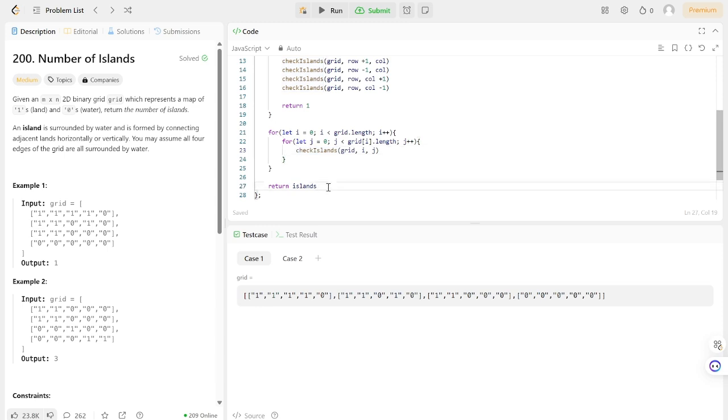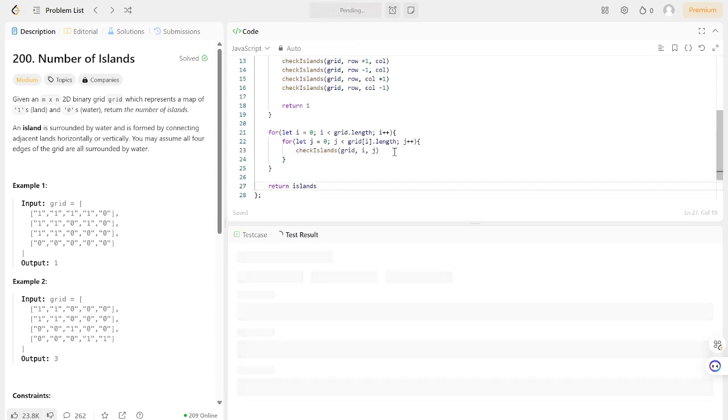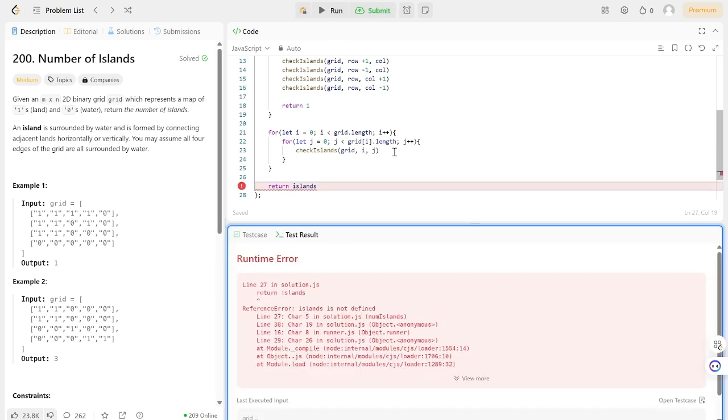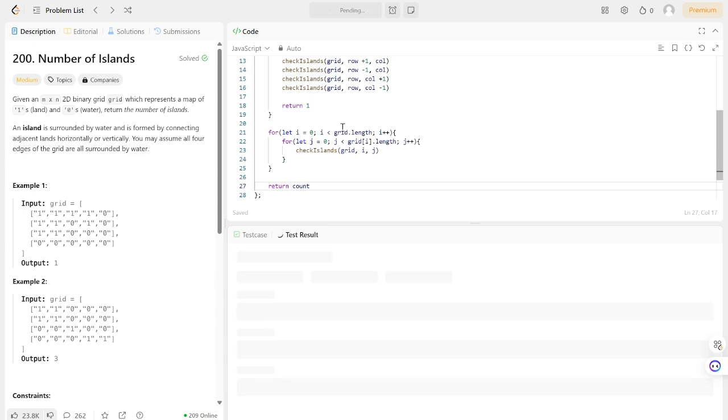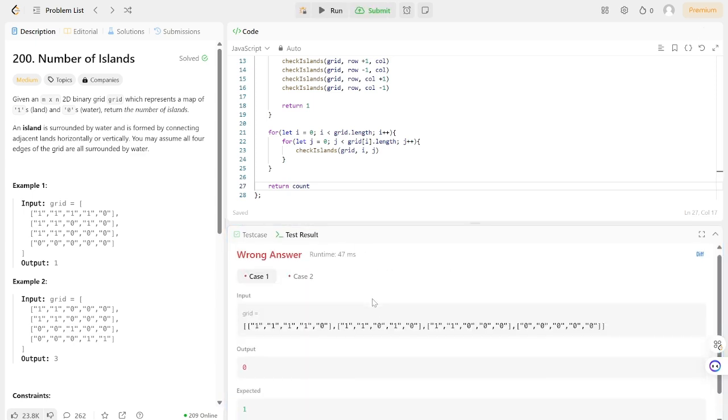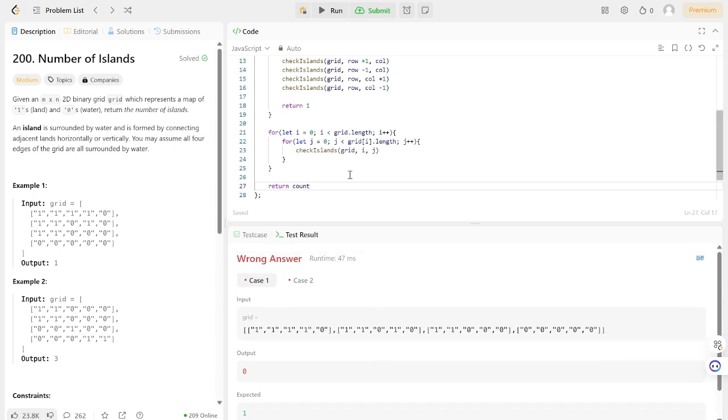Let's see if that passes. Oh, sorry, not return islands, return count. I believe that's what we called it. Yes, return count. Let's run. Okay, I see. Here, as it's returning 1, we have to increment the count. So we make count plus equals checkIslands. So for each island we get, if we return 1, we add it to the count. Now let's run that.